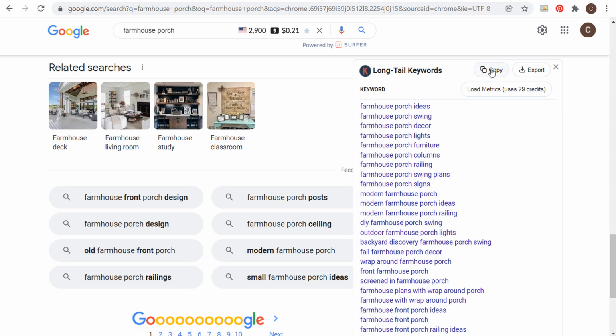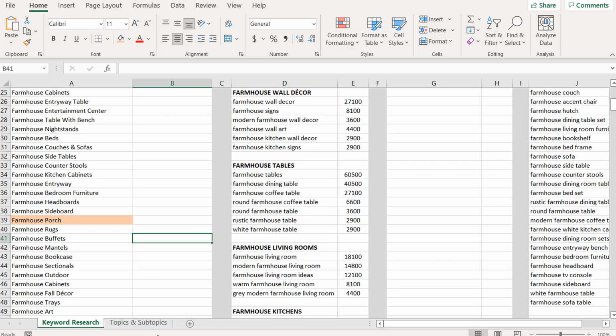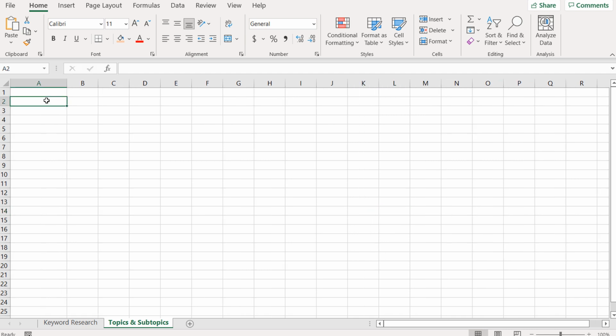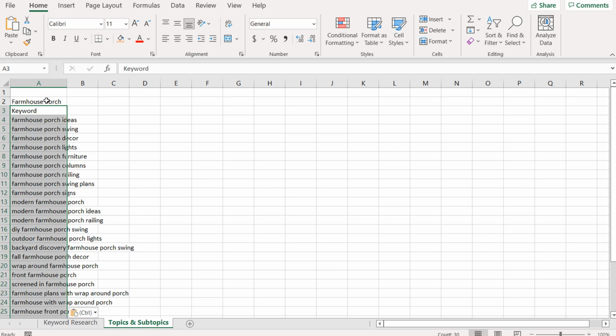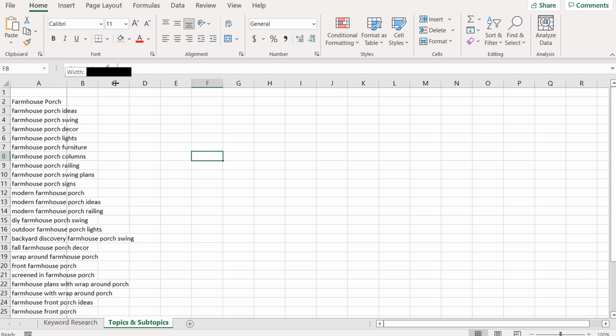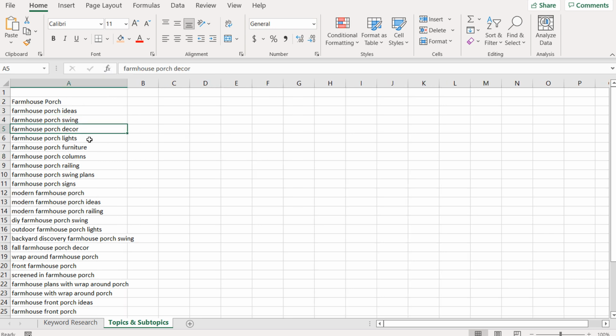So what I can do is copy this list. And then what I'll do as I'm creating content is create a separate sheet on my Excel spreadsheet, whatever one you're using. And let's just say I do farmhouse porch, and then we're going to paste all these keywords here. So we'll get rid of this row right here. And now you can see farmhouse porch ideas, swing, decor, lights, furniture. So it's just another way to come up with a bunch of different subtopics for our main topics.